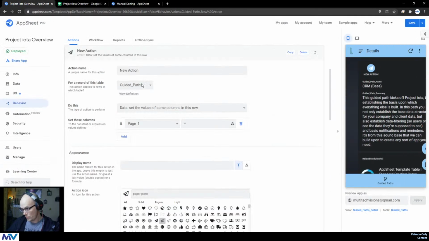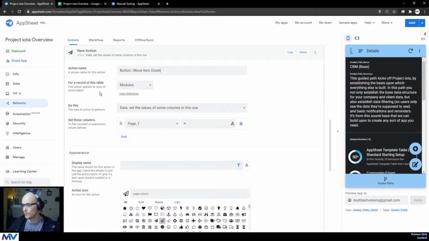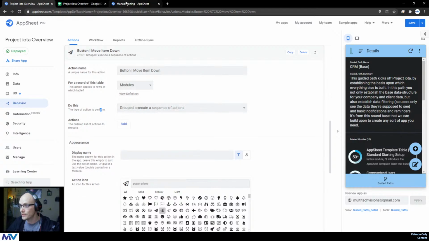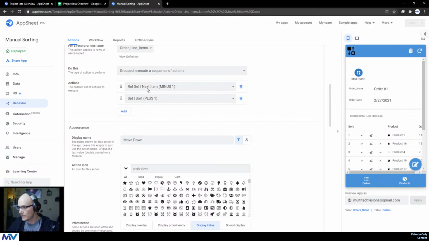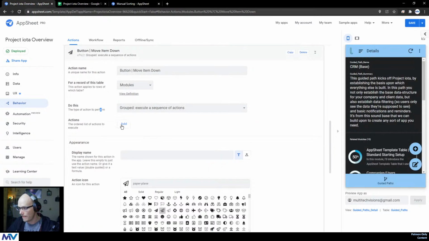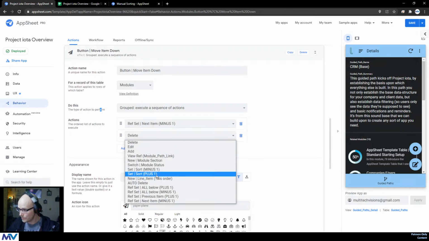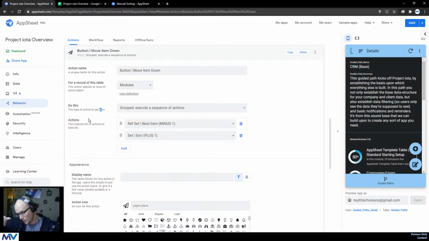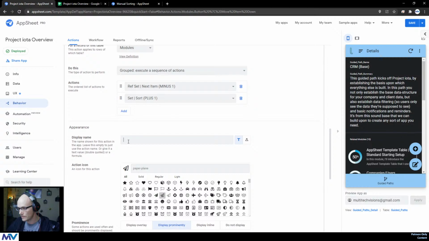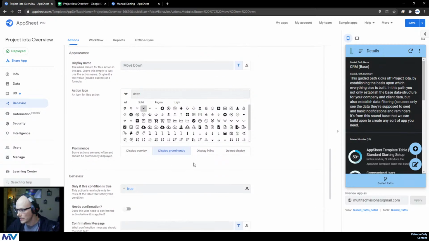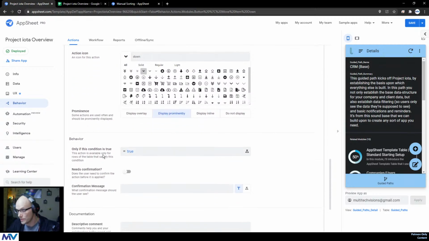Okay, so create a new action, modules, button move down. This is an execute a sequence of actions. The first thing we need to do is ref set the next item -1, and ref set this item +1, because we're moving it down, so we're just switching the two. And this move down needs the down caret, or whatever arrow you like. I like the caret, it's minimal. I'll leave this alone for now. I'm going to move this. We'll need to put this somewhere.